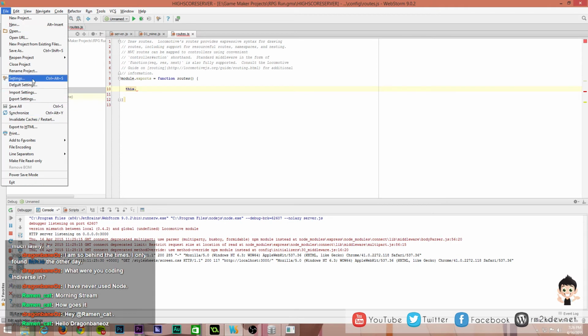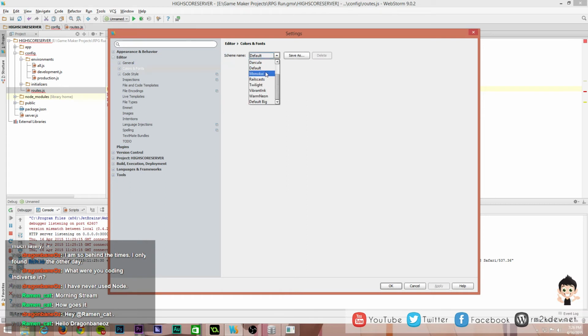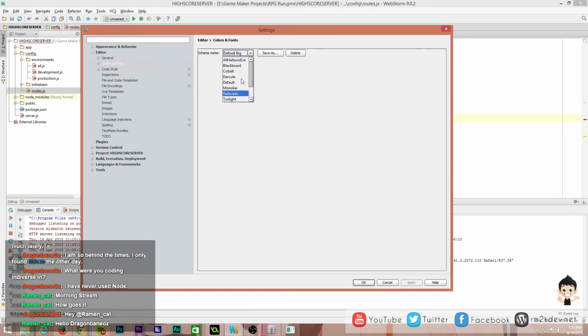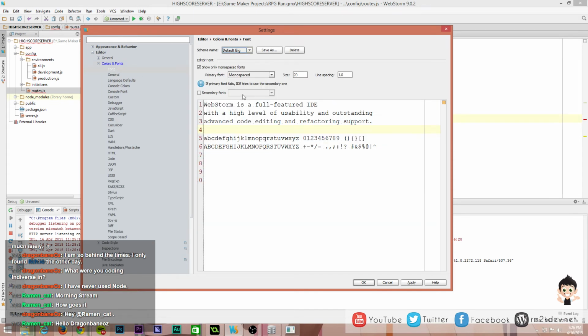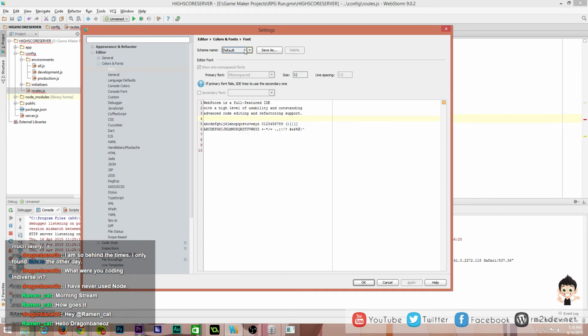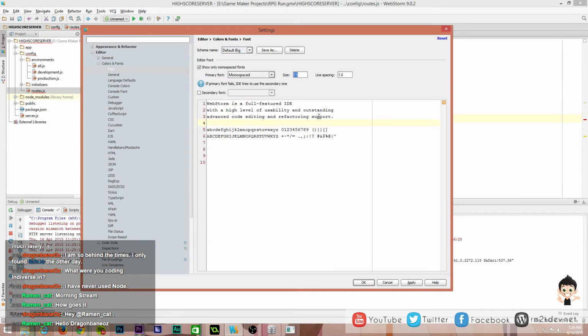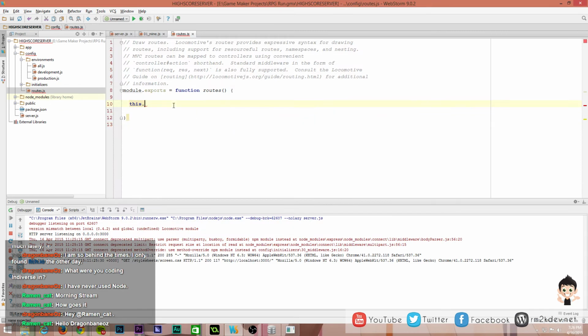File, settings, editor, colors and fonts. I should have one called big. That's too big. So what is default normally? Default is 12. Let's make it 15 then. 16. There you go, 16. I can read that on Twitch. That's better. Go ahead with 16.